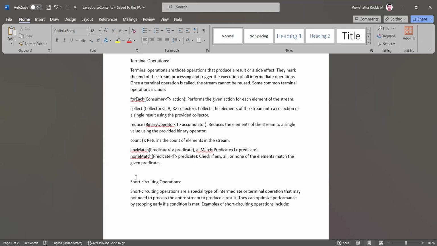It's like a keyboard shortcut: instead of typing everything out, we use a shortcut. Any device has a shortcut method. The same way, in the stream also we have short circuit operations, which will stop processing the entire stream and produce your output. By doing this, we can optimize performance by stopping early if a condition is met. They won't process the rest of your stream. So it will save time, which means it will optimize the performance of our code also.